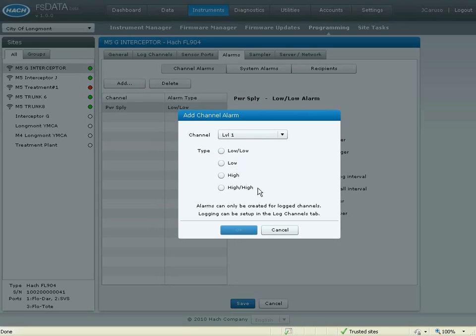So you might want an alarm when your level gets to 8 inches, for example. But you just want to be warned at that point. Then you might set up a high alarm at 15 inches, for example. That would tell you, hey, this site's going into surcharge if it was a 15-inch pipe, for example. And that might require a different level of action on your part. So we have set this up to give you both low and low, low, and high high alarms.